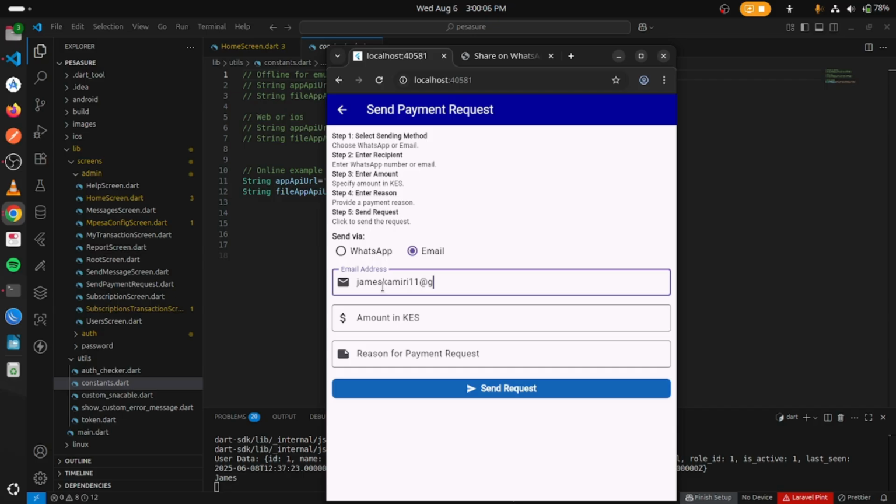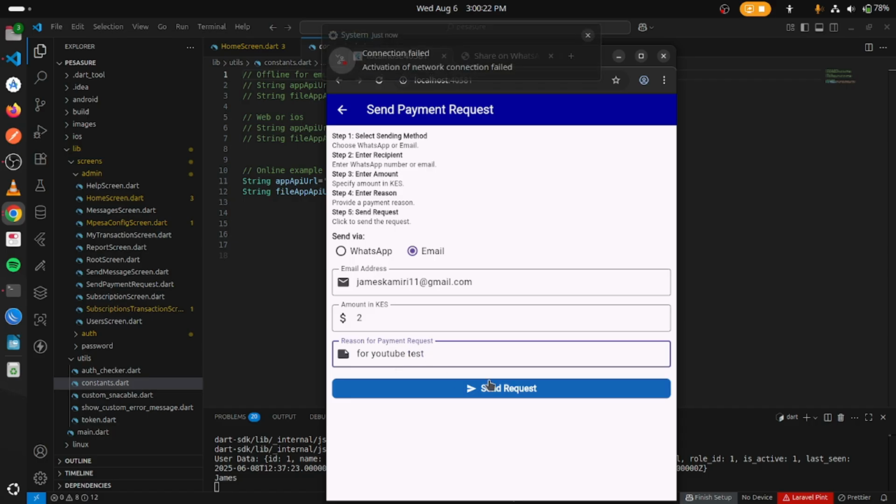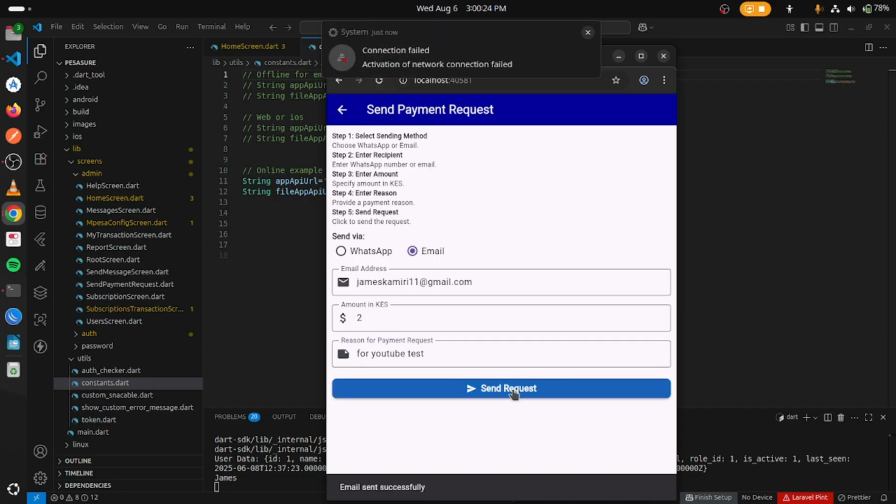Like so, and then I'll say I want this person to pay me, to Bob, and the reason for payment is for YouTube test. Like that, and then I'll click on send. So the email has been sent again.